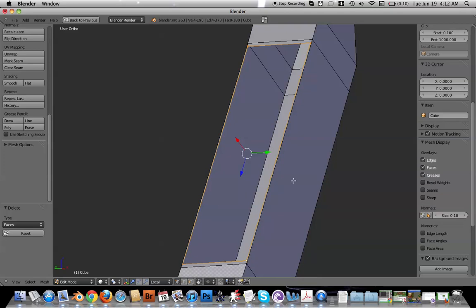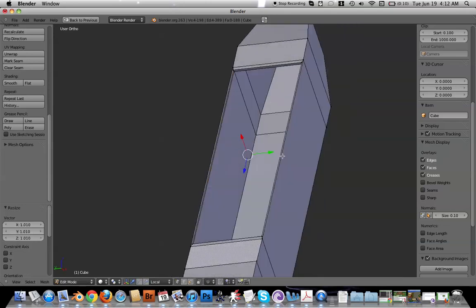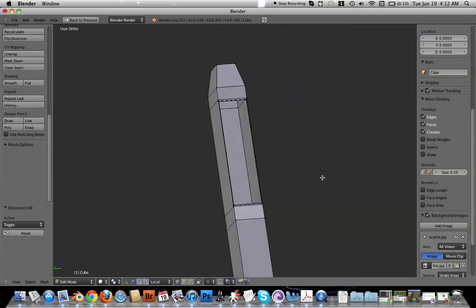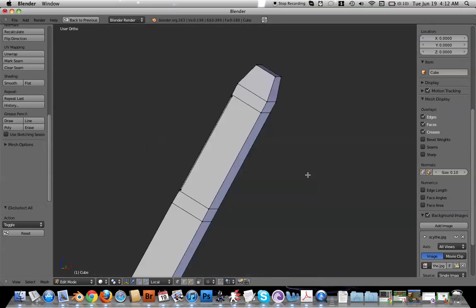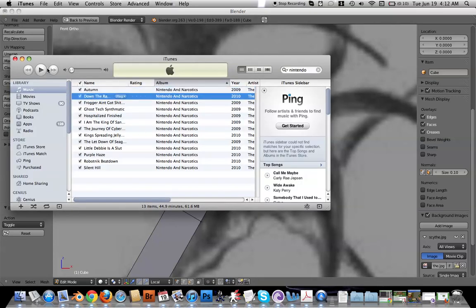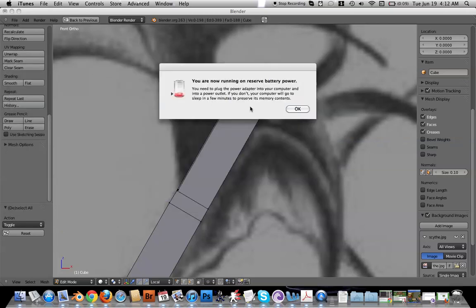Once again, get the ring in. We want to bring that down. Again, extrude. Size out a little. Great. That's not good. That sign is never good.